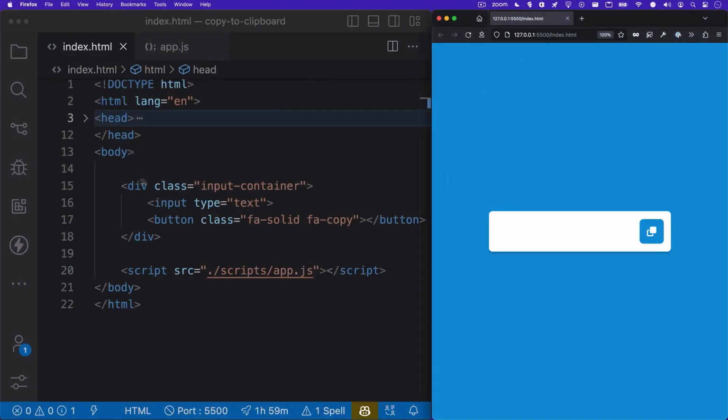How often have you seen a copy-to-clipboard button while you're on the web? They're all over the place, and they're actually really easy to create with just a little bit of JavaScript. So let me show you how we can build one. Let's take a look at the HTML.